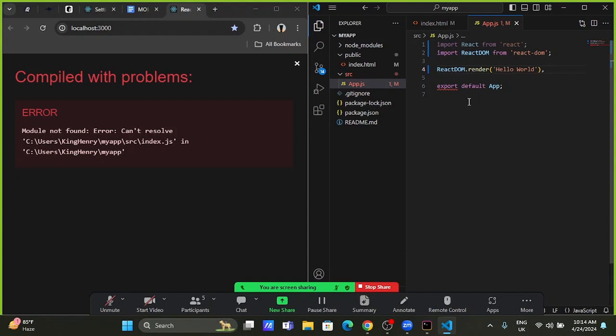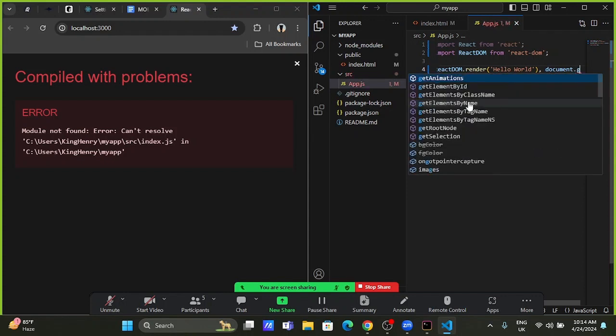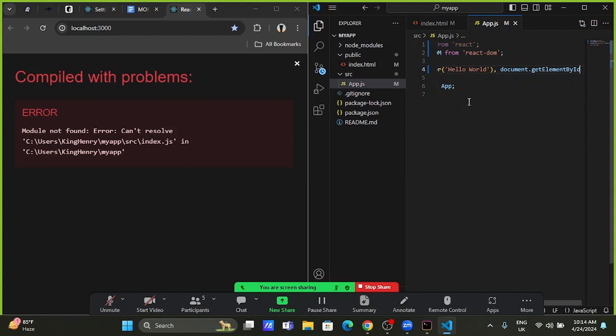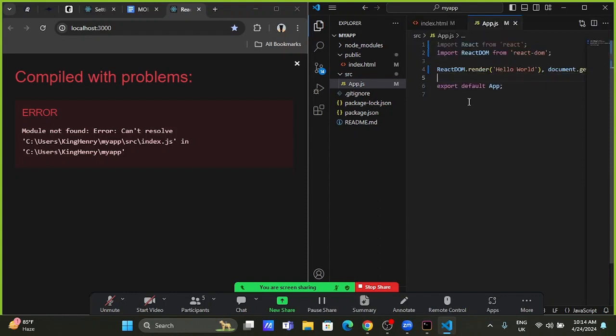So what we have to do is document.getElementById, right? The name of that ID is... Let me just expect first. This is the basic code.